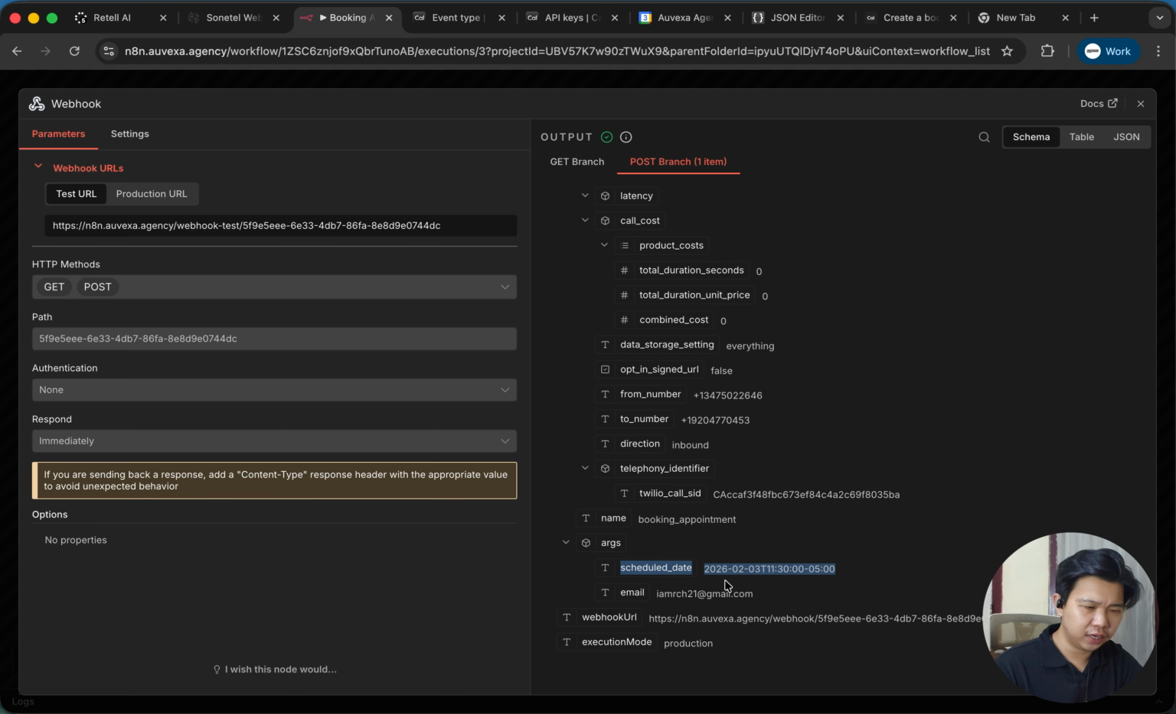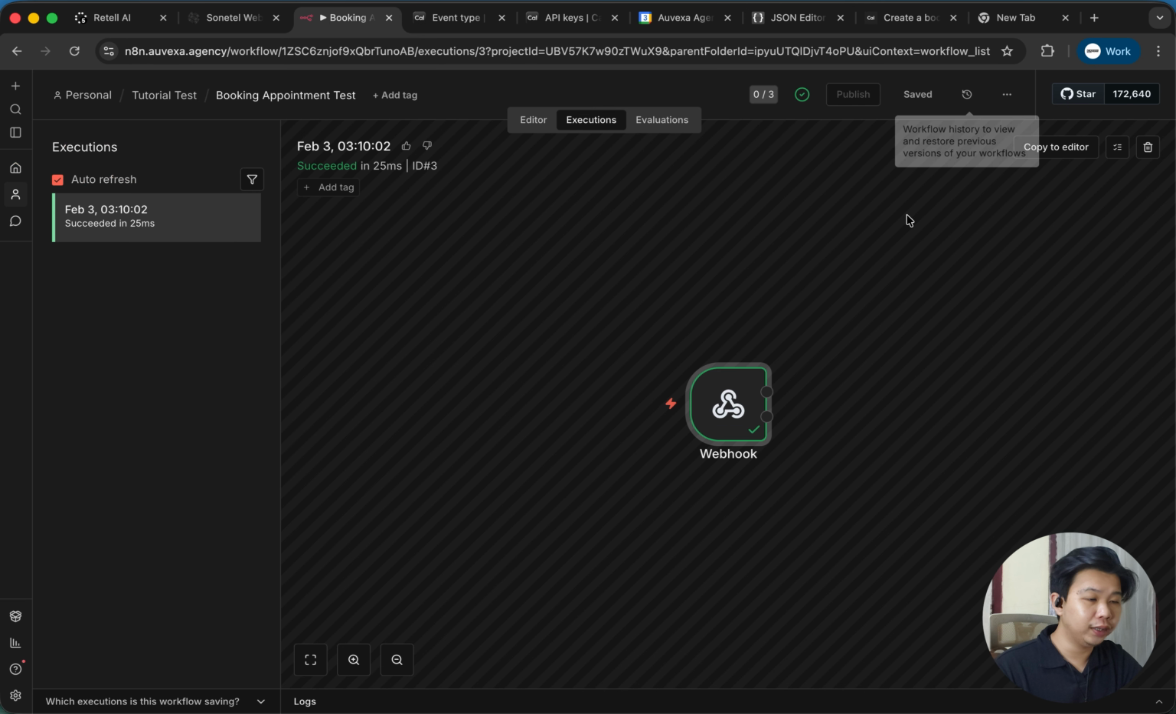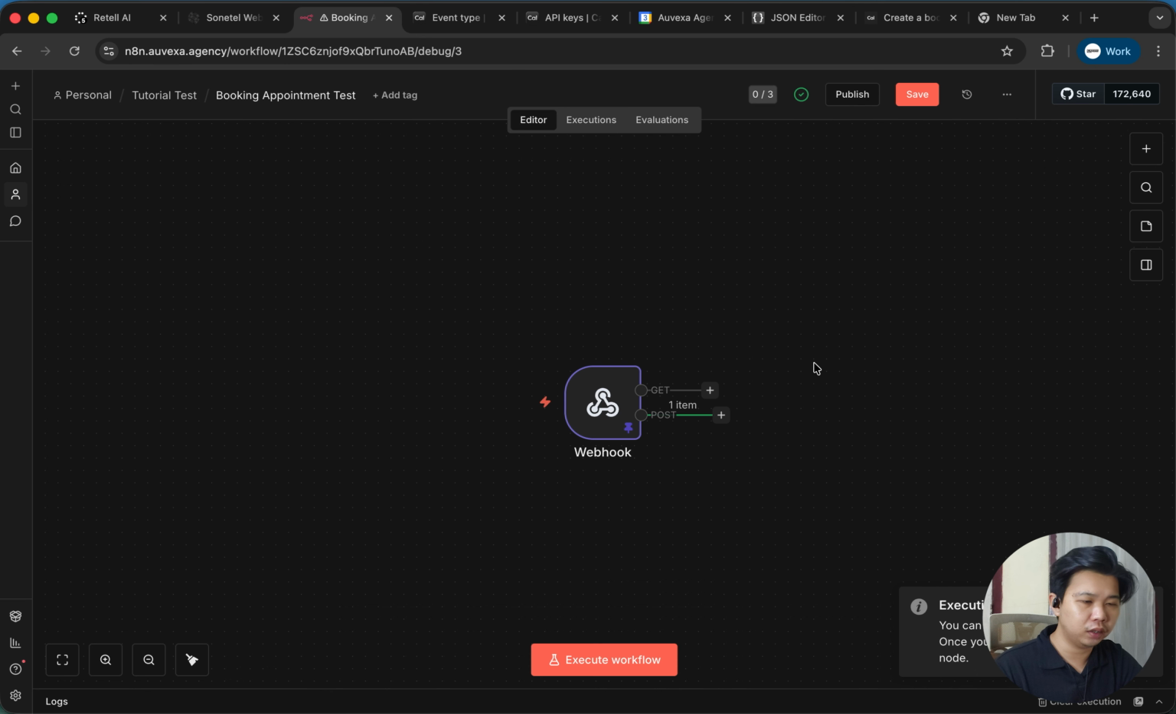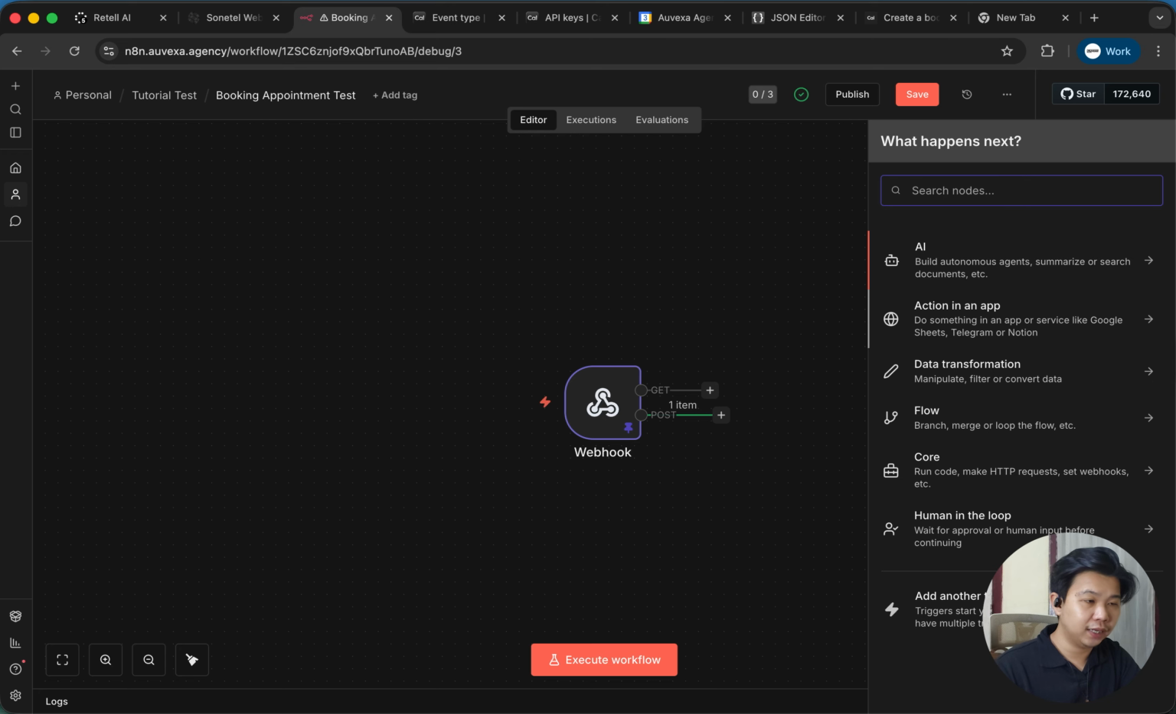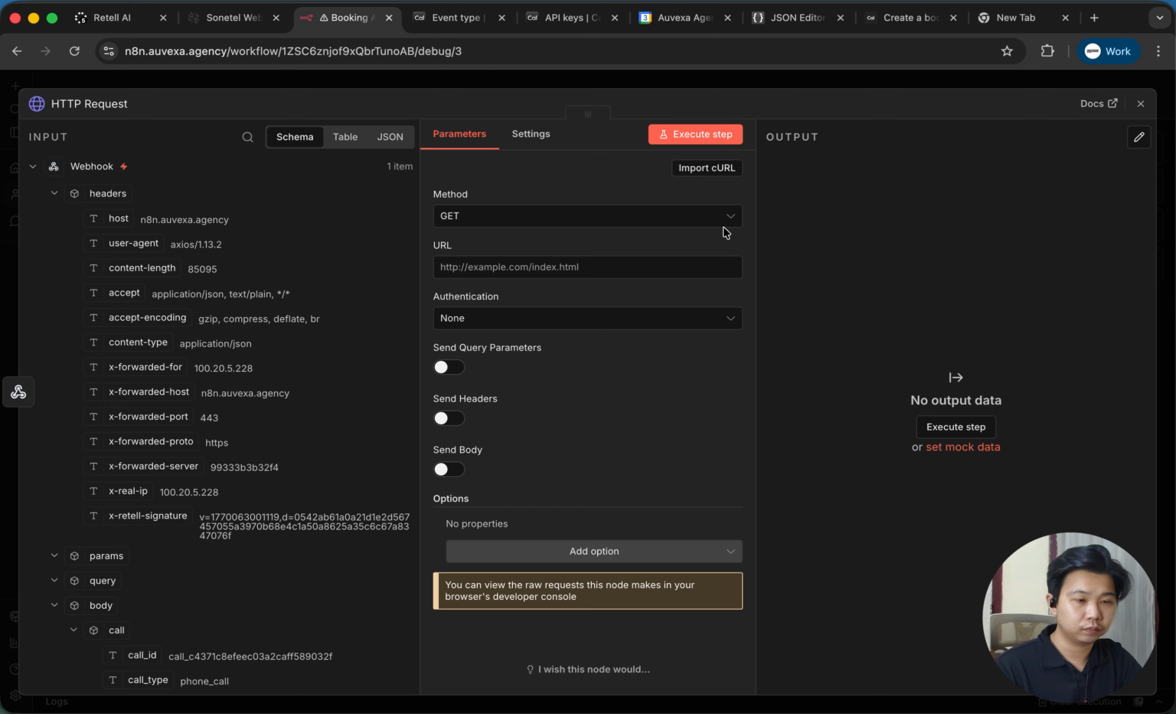Here we got a schedule date and then also the email. Now, to create a booking in Cal.com, we need to copy this to the editor here, and you will get it in the post here. Then we're going to put the HTTP request, and the method will be POST, I guess. I think it's POST.